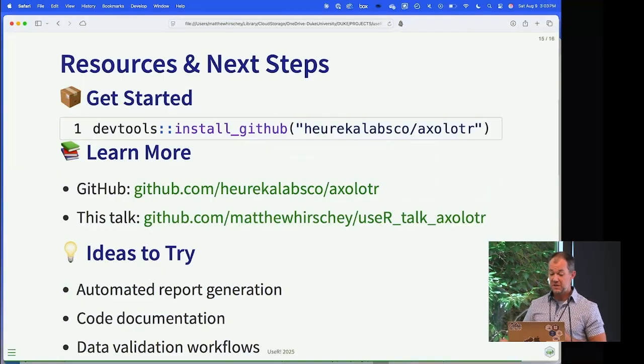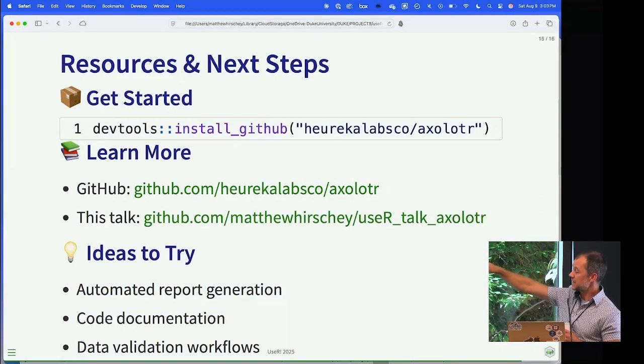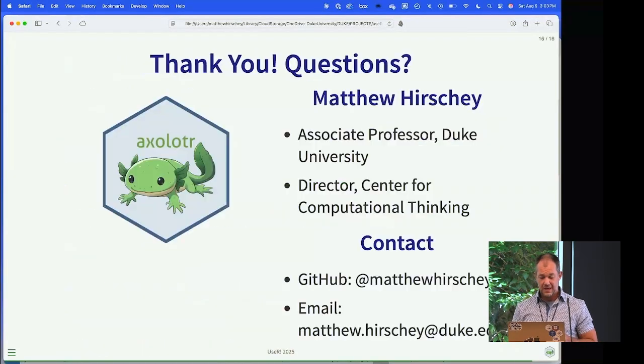If you want to get started, you can install the axolotl package from GitHub using that address. There's documentation and a README there. This talk and all of the code and everything is at my personal GitHub, so you can grab it there. And so you can go ahead and try some of this automated report generation, code documentation, data validation workflows, and beyond.